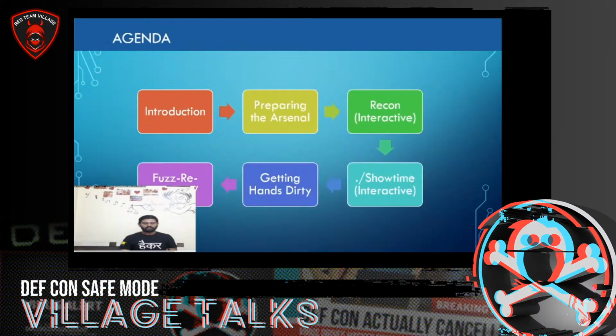The agenda will remain the same as the brief. First we will have an introduction, then preparing the arsenal, that is setting up a machine, then reconnaissance, show time, getting hands dirty, and fuzzing, reverse engineering, and exploit development. This talk is split into three major sections. First, introduction and getting your machine set up.